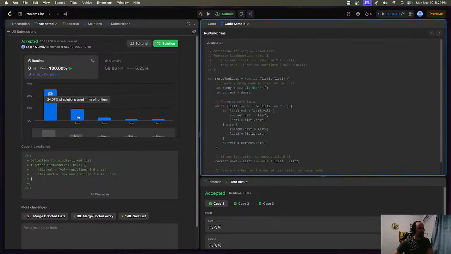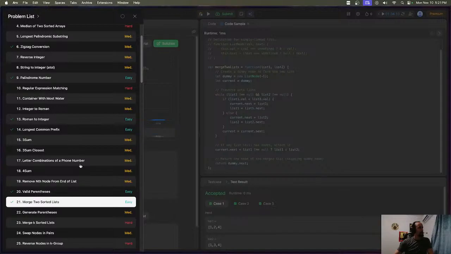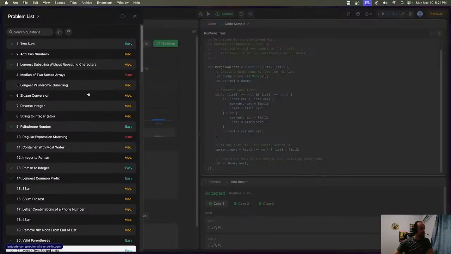Let's look at some of the slower solutions. Okay, this seems to be a very common theme. Oh, they did the same thing. Why didn't I think of this? Well, this is why we practice. Okay, I did 3 easies, so let's do 3 mediums.